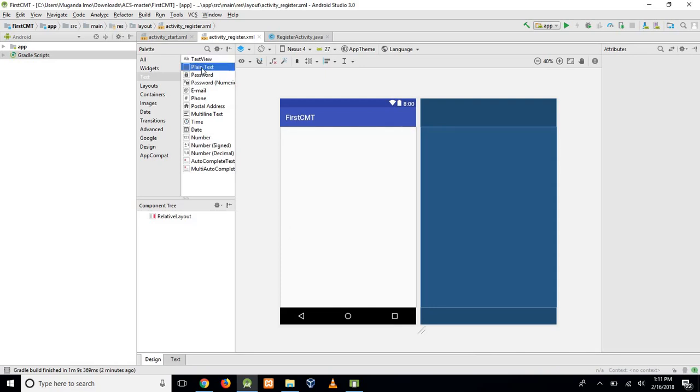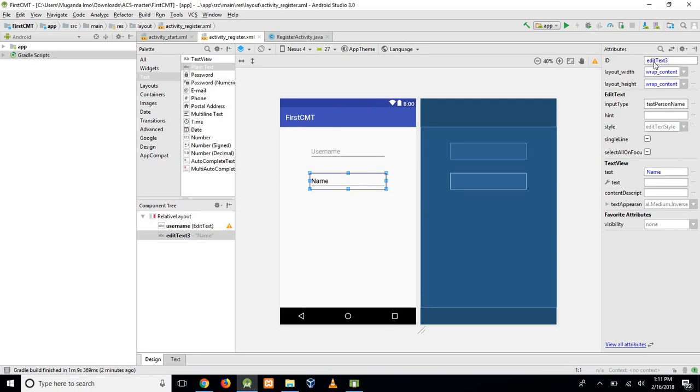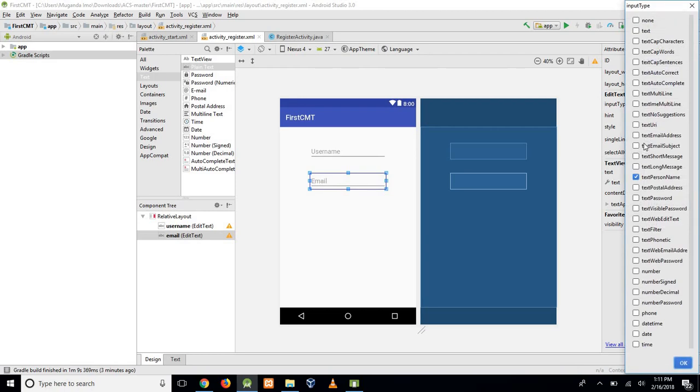Alright, so this will be for my username. I'm going to set the hint to username and remove that text. Okay. Email. For this one, I will change input type to be text email address and remove that.